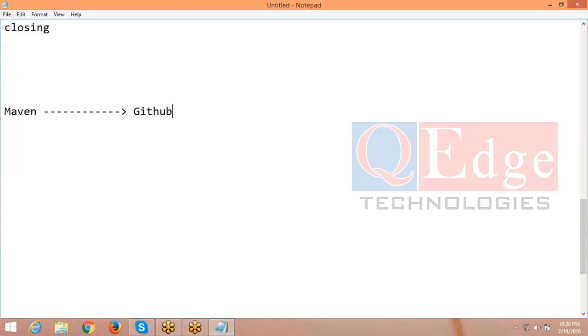which most companies use GitHub for. Maven is open source, and GitHub is an open source version controlling tool. Some companies use SVN as a central repository. After creating the project through Maven, they upload that project into github.com or SVN as a central repository. From here, the testers are going to download that project.